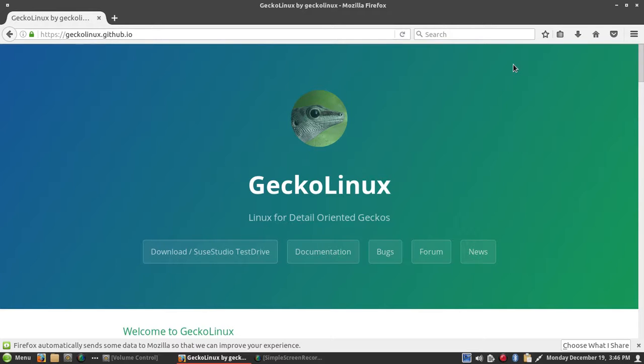GeckoLinux comes on a live disk, about 1 gigabyte in size, depending on the version. You can try it from the live disk without installing it, and it comes with a specific desktop. At the moment there are 4 versions with the KDE, GNOME, Mate, and Cinnamon desktops.